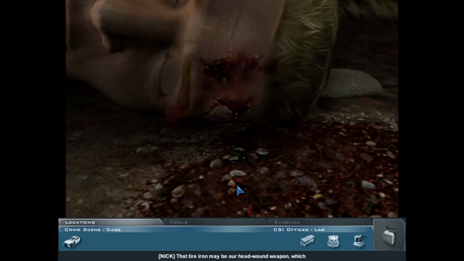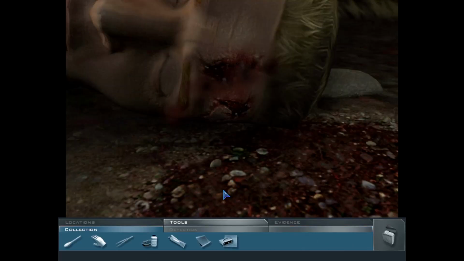That tire iron may be our head wound weapon, which looks deep enough to cast, but let's be careful not to stretch the skin.